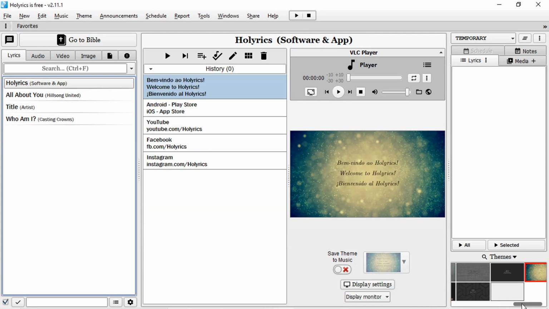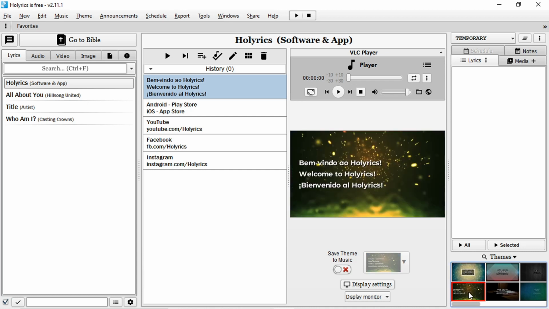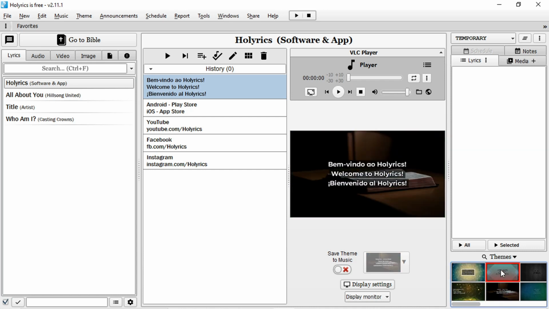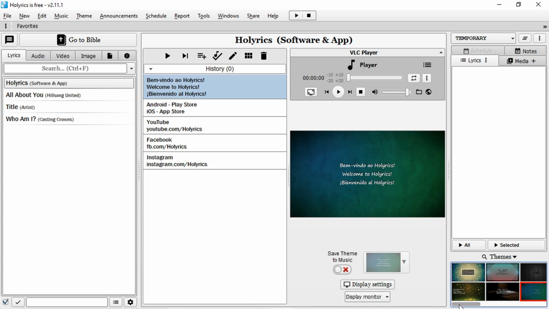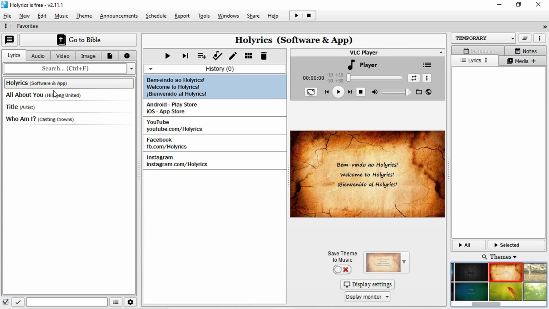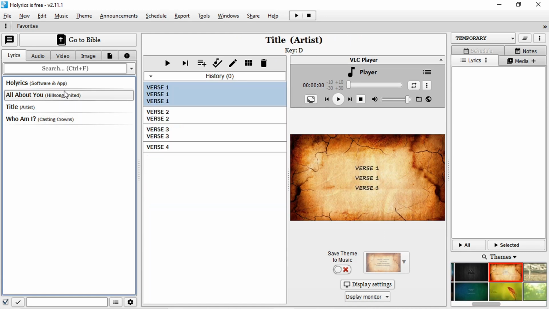If you want to change the theme that you're using, you can come here to the bottom and simply select it with a single click, and you see that the theme is automatically applied to the songs, and you see that all the songs will be played with these themes.